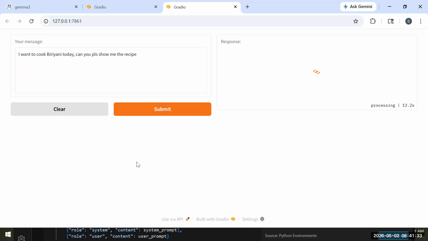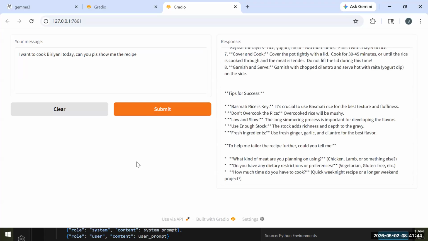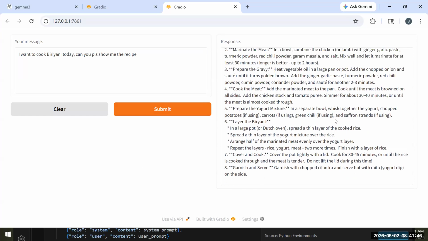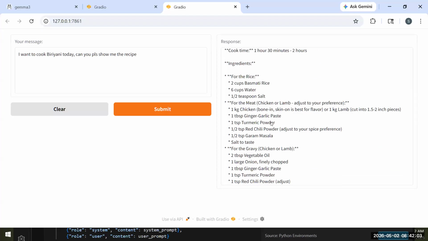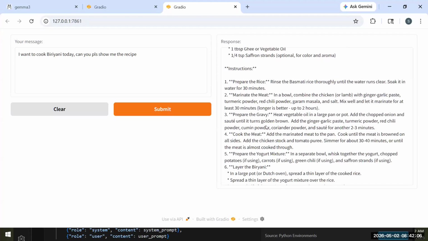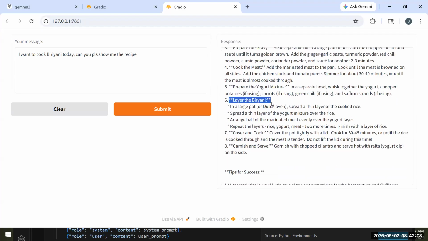Everything is local. Now you're seeing it is taking 14 seconds, 15 seconds, 16 seconds. You have to wait. You're already hungry, but you have to wait now. As you see, it's taking around 23 seconds. So 23 seconds it took, and it is responding in a markdown script. It says here is the recipe for a classic, slightly sweeter biryani. I didn't ask for a sweeter biryani, but somehow it made up a sweeter biryani. But as you see, it is providing a lot of details. It is providing instructions. You see this star star, asterisk asterisk thing. This is called a markdown script.